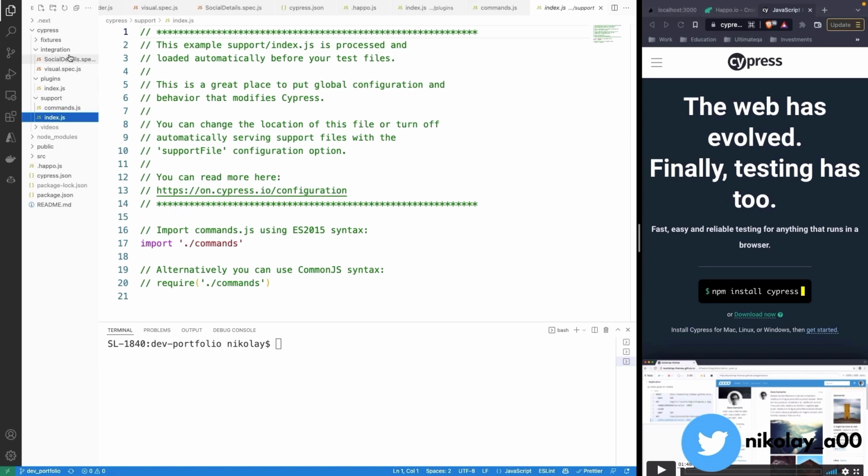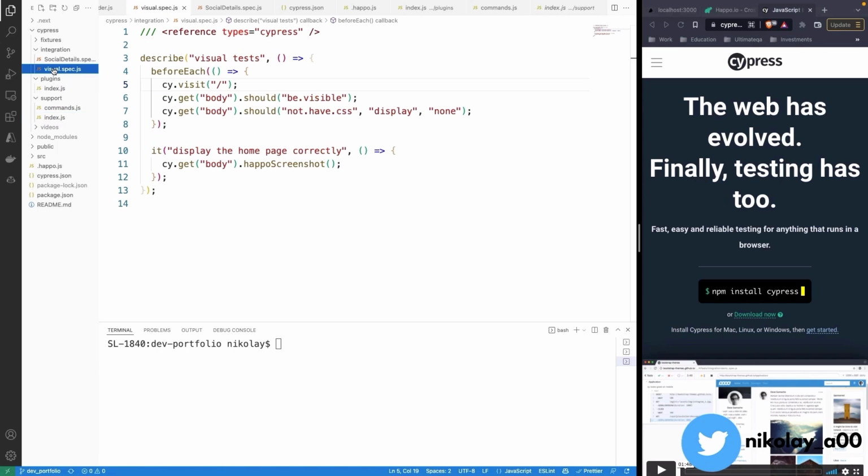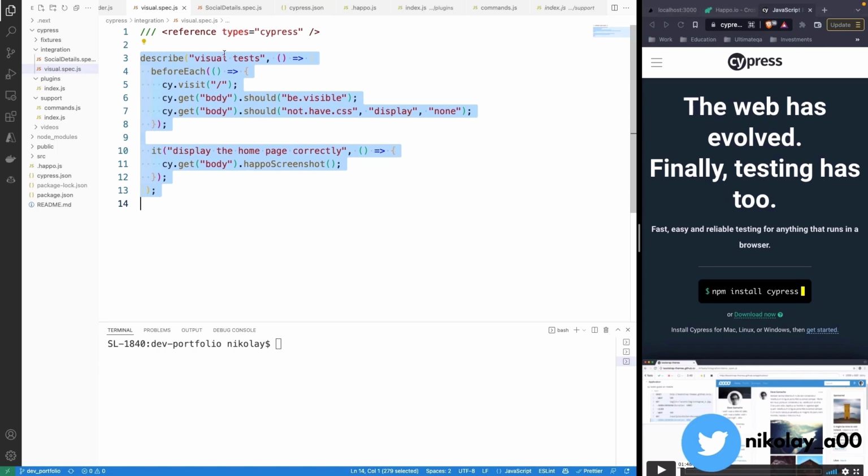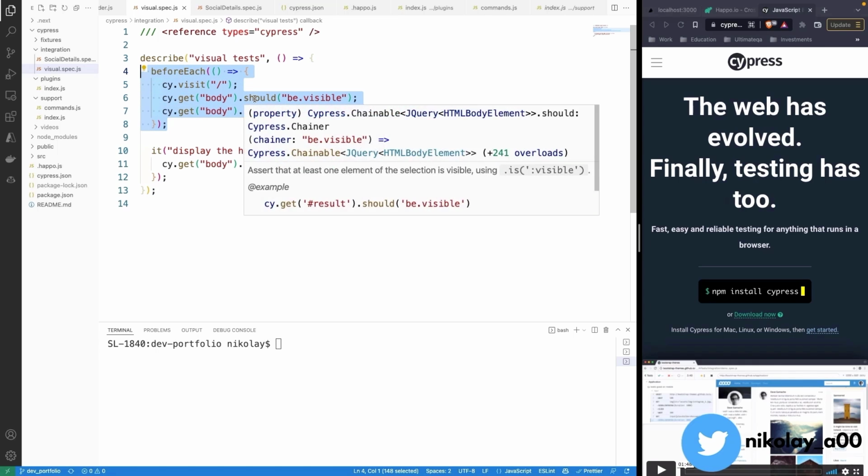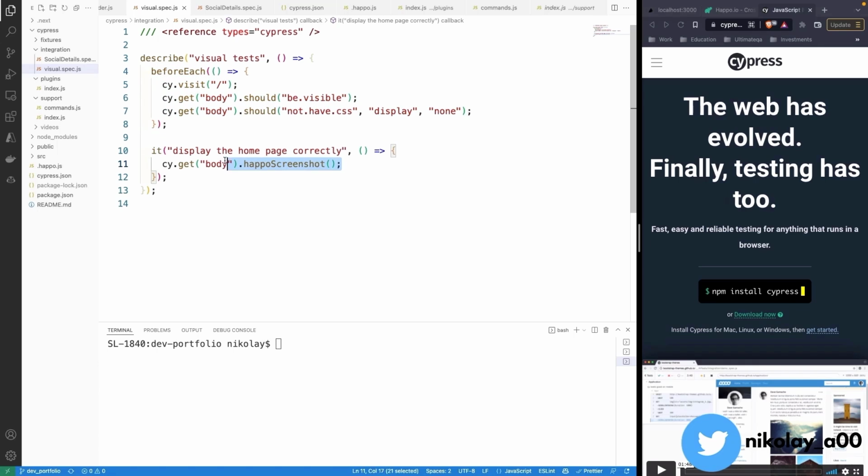And with all of that done, what we can now finally do is go to Visual Spec and write a test. Let me show you exactly what this test looks like. So here we have a describe block, and we're saying that our visual tests will display the home page correctly. First, they're going to visit our application and ensure that our application is in a good state. And finally, we're simply going to get the body of our page and take a full page screenshot.